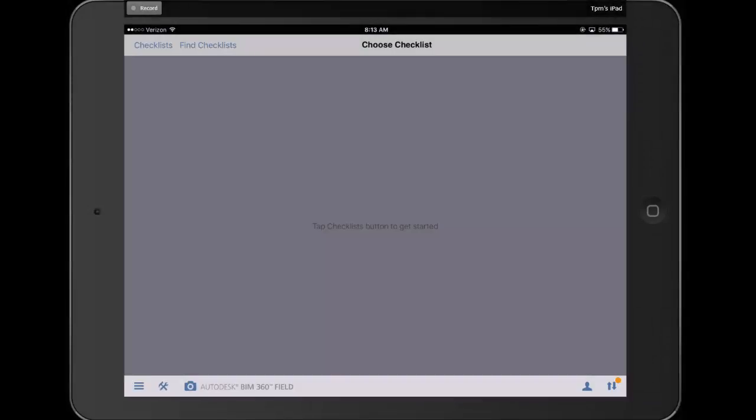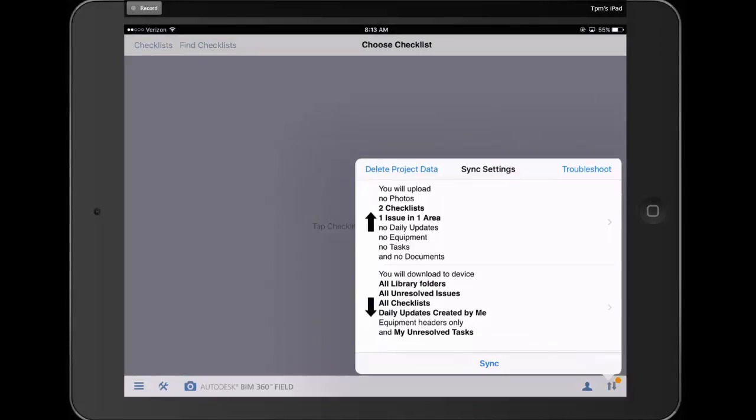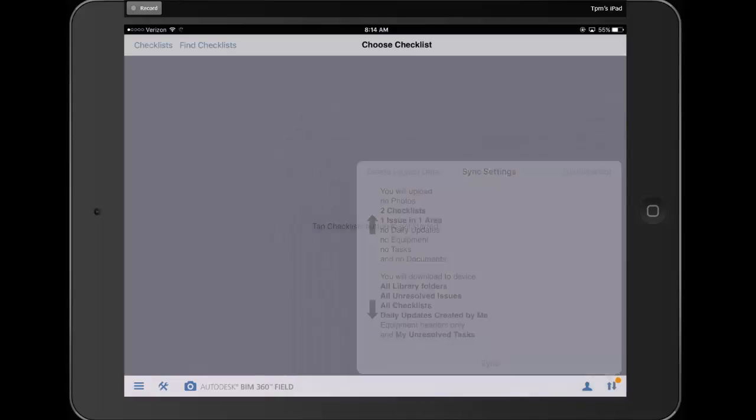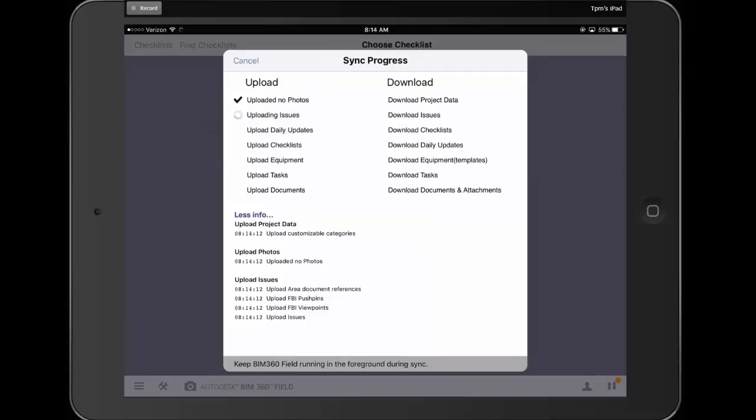Now that I've run my checklist, I'm ready to synchronize my information and push it back up to the server. You can see I've got 2 checklists that I've run and 1 issue that's been generated. As soon as I hit the synchronize button, that's going to push that information up to the server. So that's the very basics of checklists.